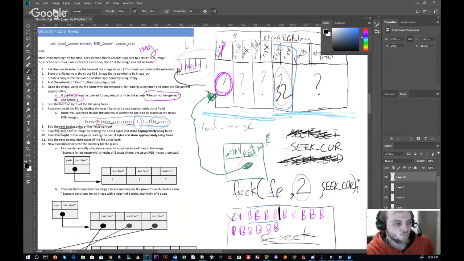Then you're going to read the width of the image. So pretty much just do this step again, but instead of size, it's going to be the width. And we're going to say our width is 2. And then we read the height, and we're going to say our height is 3. Actually, I might make it 3 and 3. Yeah, we'll do 3 and 3. That'll be nice. Then skip the next 28 bytes. Once again, you can use fseek to do that.